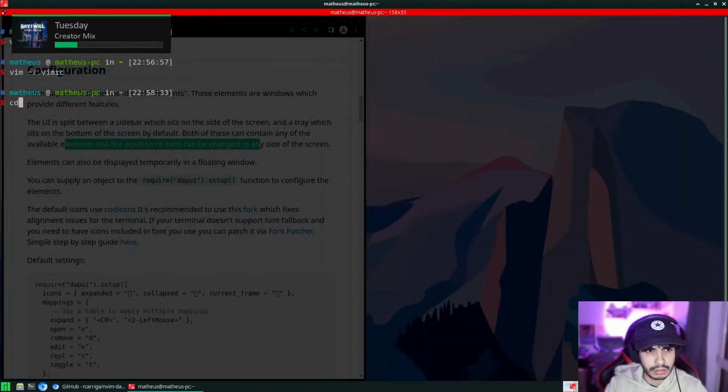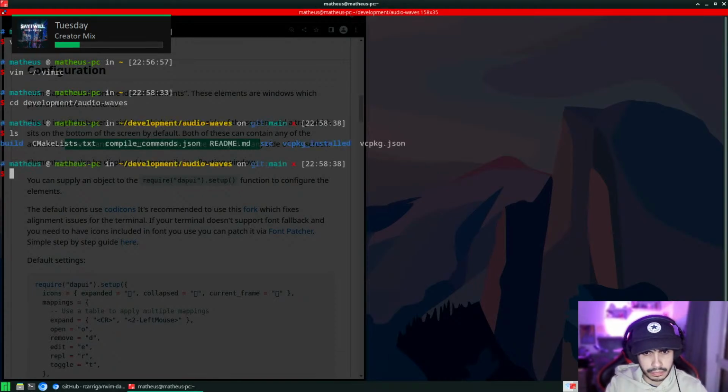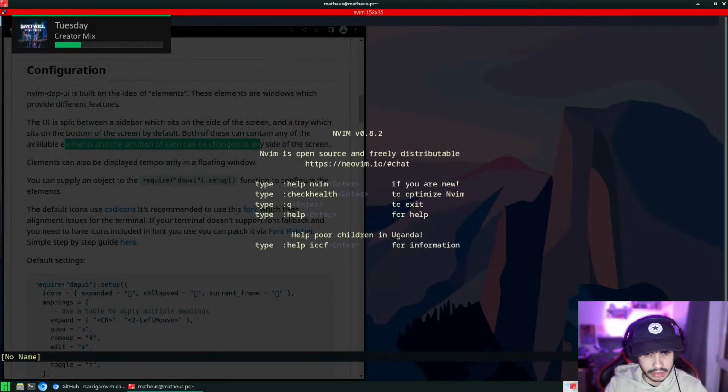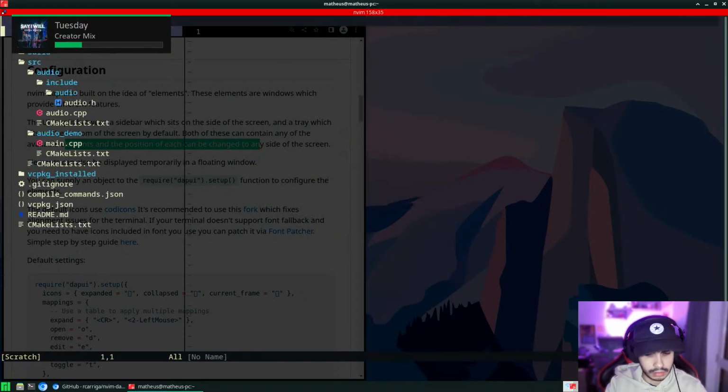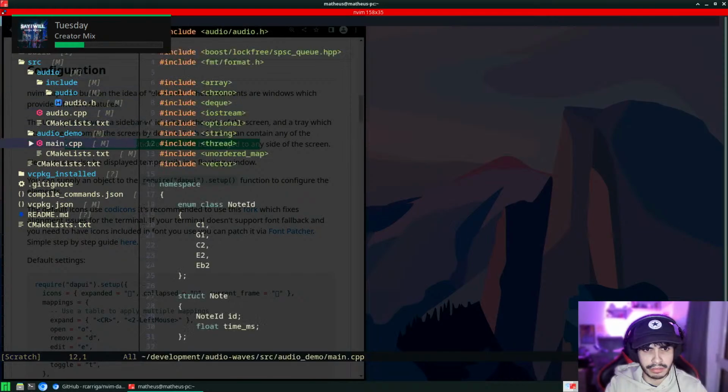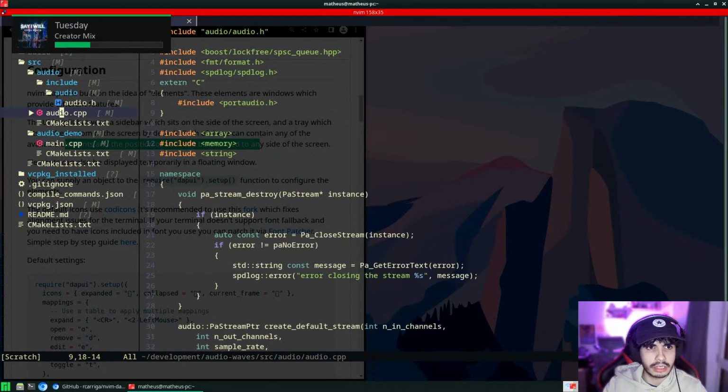Let me open the whole thing so we can get a better idea of how this is working. Let's navigate into the audio project and use Vim to open this. Okay, and let's open one of the main files here. You can see the tab plugin working quite nicely there. I've got main.cpp, and if I open audio.cpp, I can go back and forth here with the tabs, or I can use the commands as well.